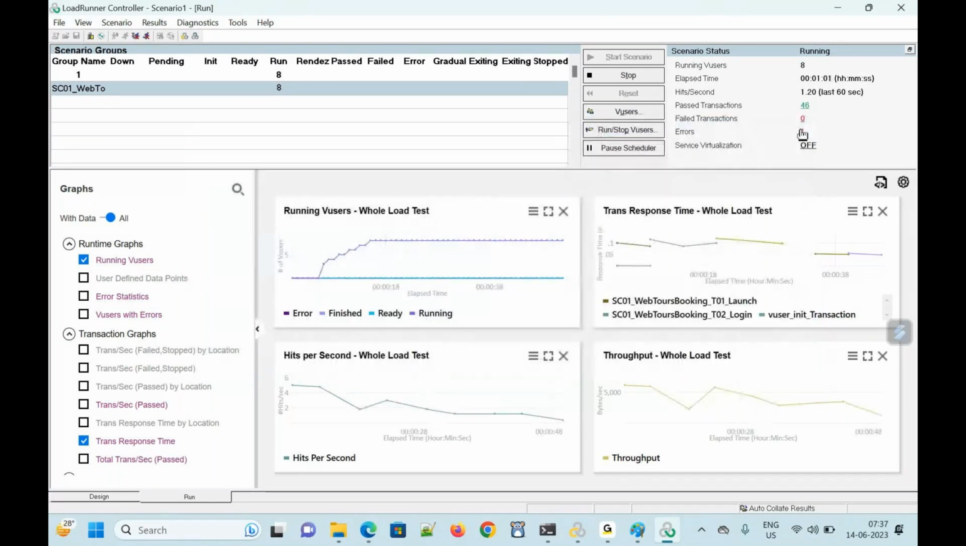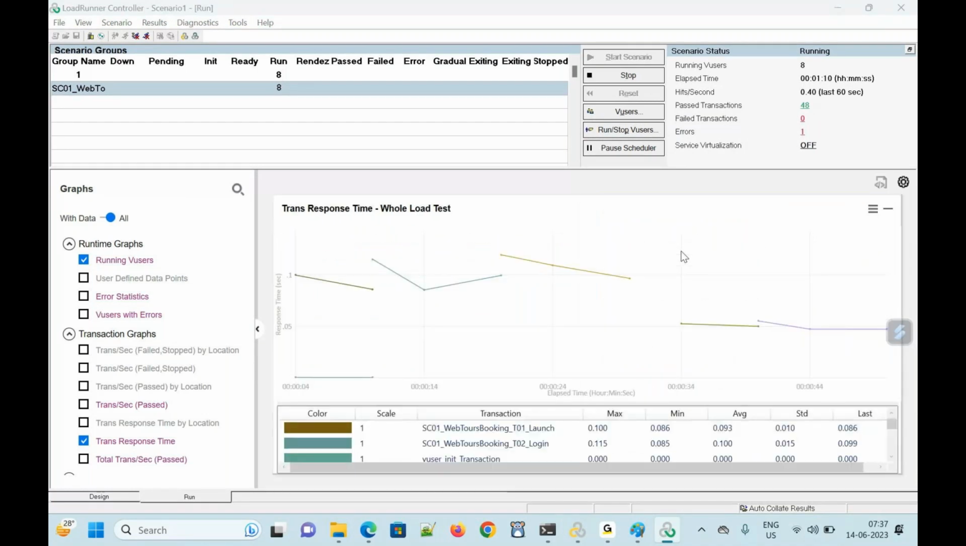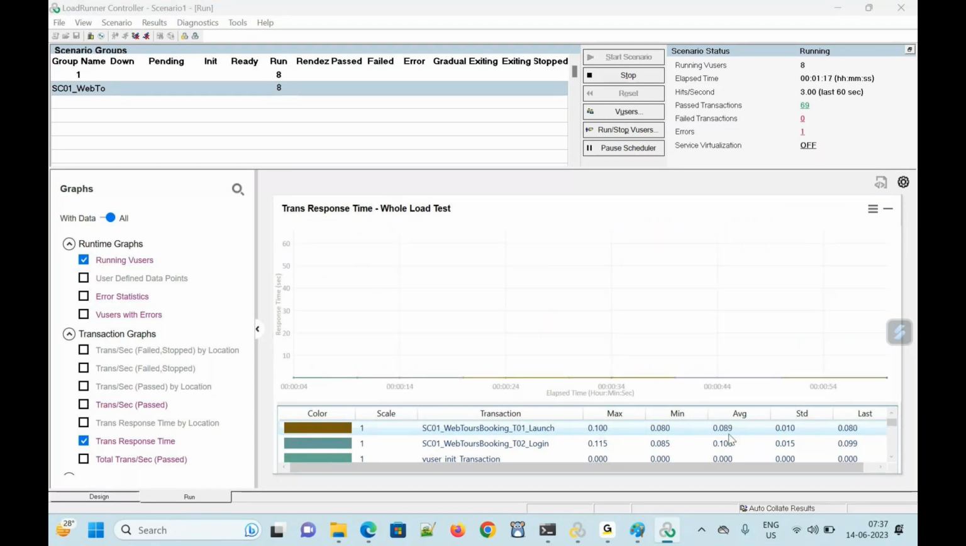See, now here you can see application response time. See, transaction response time. If you double click it, you can see for launch the maximum time it is taking, 0.1 second. Minimum time, 0.08 seconds. Average time. So all these things you can see. Launch, login, all the transactions you can see here.